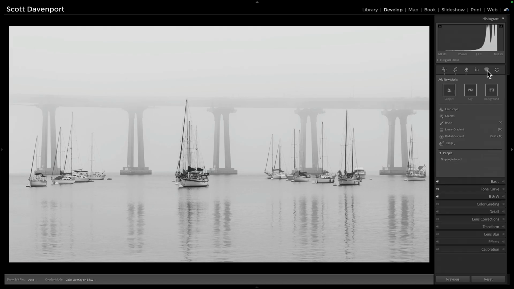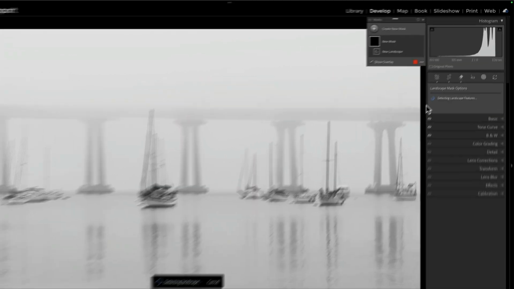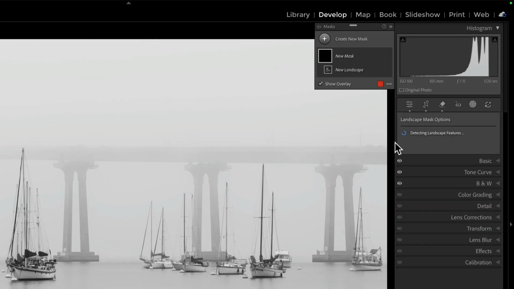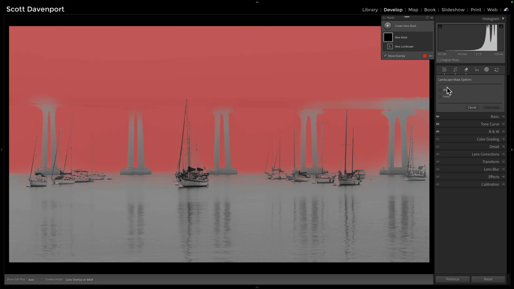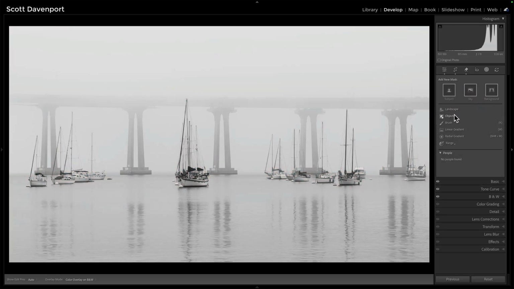So first up is our central subject, and I'll hit landscape. I doubt this is going to find anything other than, if it finds a sky, amazing. It'll find water. That'll probably be about it. Yeah, water, and sky. Yeah, that's not going to help us. I need to work with objects.